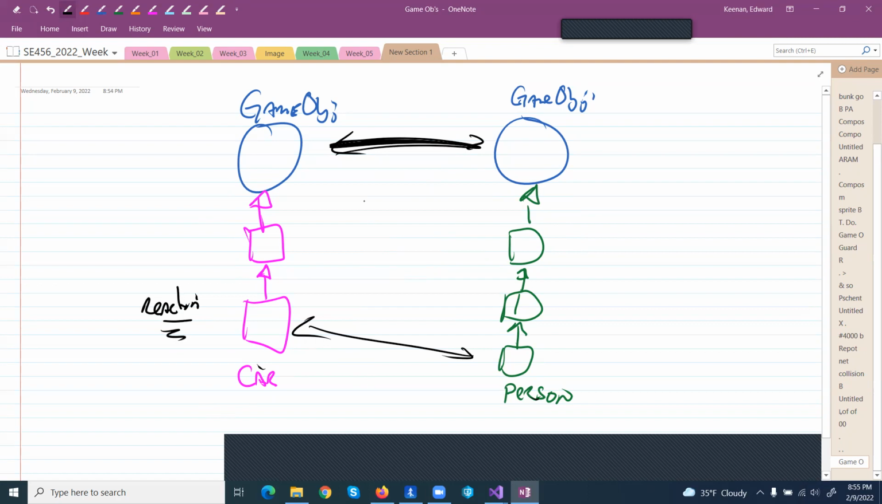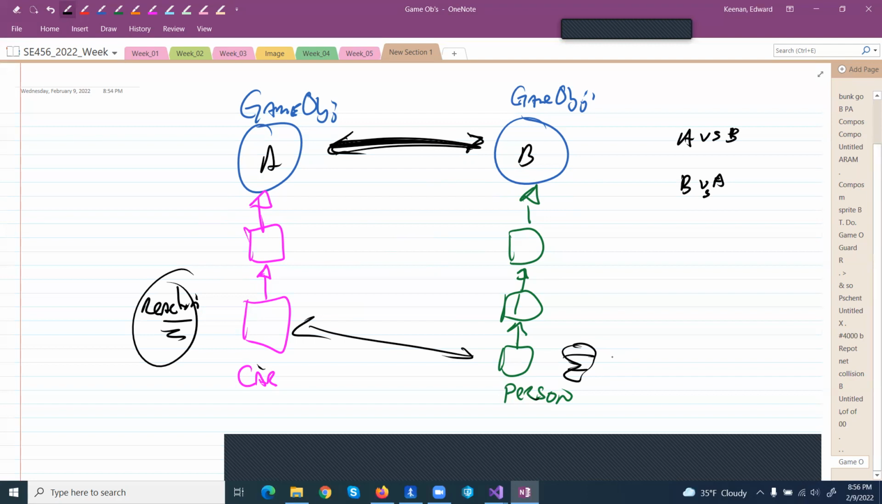Or if I swapped the two, so this is A and B, what if I did A versus B? I have my reaction on the car. But if I take the same two things, but they're in linked lists or in orders, and I go B versus A, now my reaction's off a person. So how do I, first of all, tell which two things actually hit each other? And second, have one reaction.